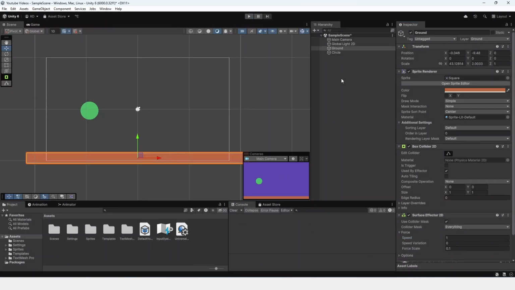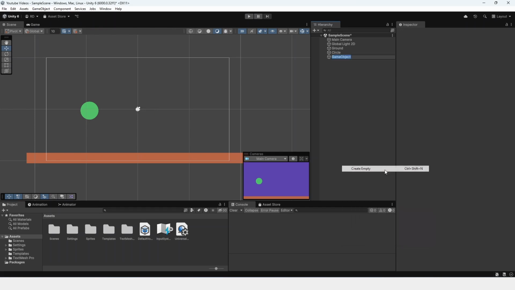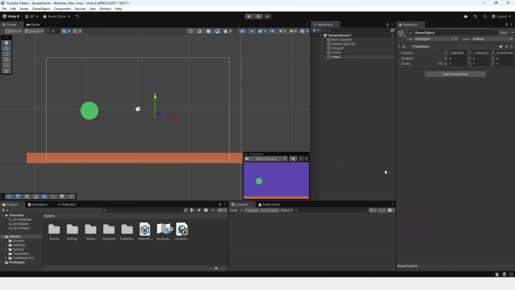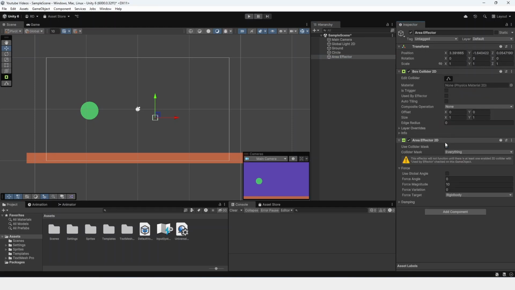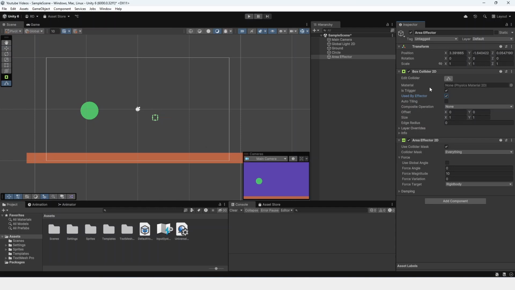Next, I would like to talk about the area effector. For that, let's just create an empty game object. I'm going to name it area effector. I'm going to add a box collider 2D to it and an area effector 2D. For this box collider, I'm going to click is trigger and is used by effector. And for the box collider, I'm going to make it just around this big. And now, this applies a force to any objects inside of the collider.